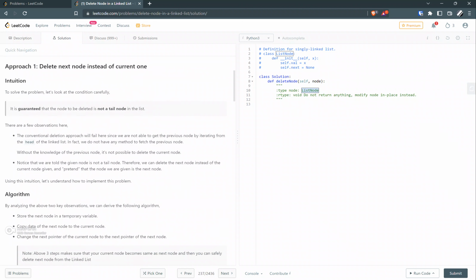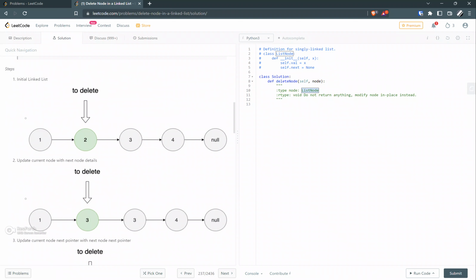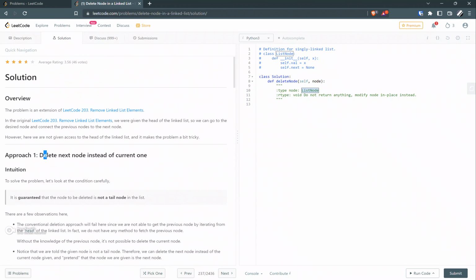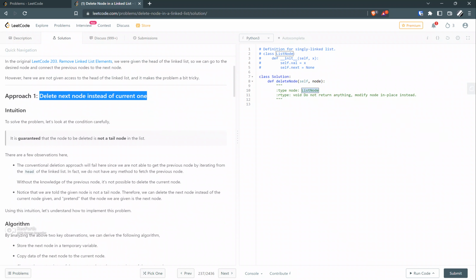Okay, so let's read this as well. The problem is, oh, this is just the overview, and here's the first approach. Is there any second approach? Nope. So yeah, there is only one approach. Delete next node instead of current one. Okay. And what is the intention behind it?